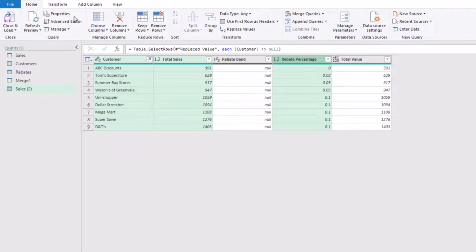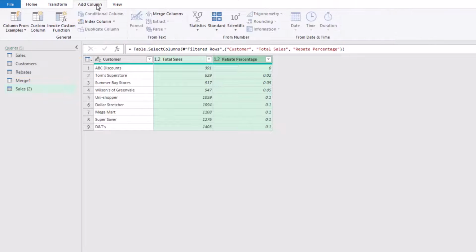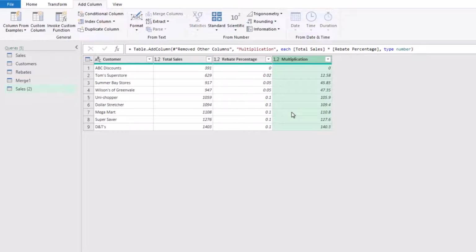And then come across to Home, Remove Columns, Remove Other Columns. I can then select my total sales column and my rebate percentage column. And from the Add Column section, I can come across to Standard and select Multiply. That multiplication has now worked out the rebate that each of those customers is due.